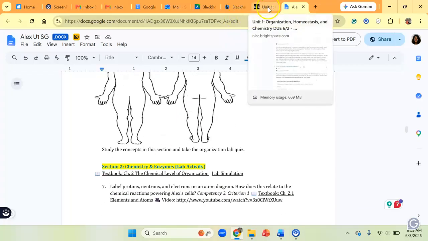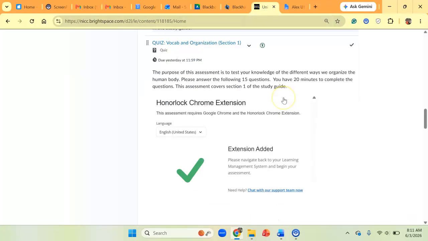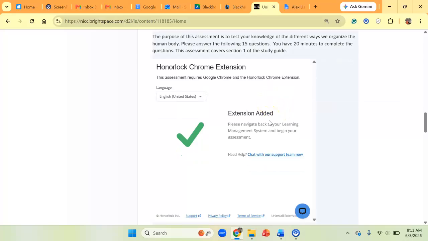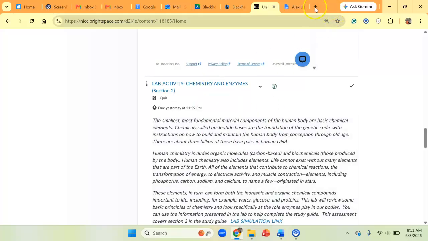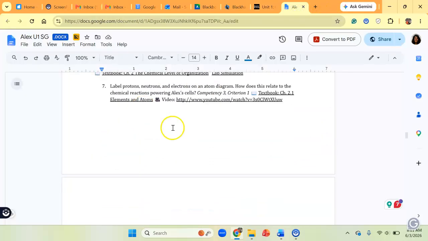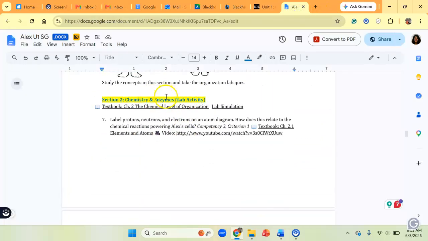When you are finished with that quiz, you get one attempt. You have to use Honorlock on that so that you can't search anything else. When you are finished with that, you would then go on to Section 2. So here's the lab activity, Chemistry and Enzymes, Section 2. That's going to be Section 2 of your study guide.